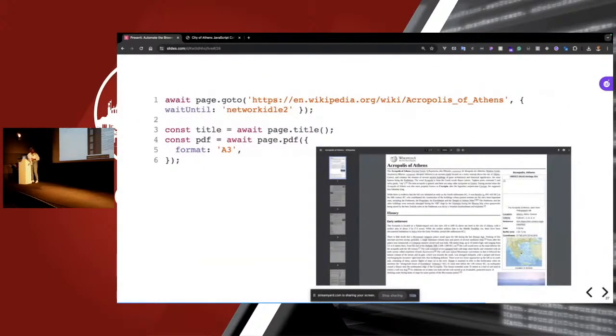also very similar, but if you notice here, I'm changing the page.screenshot to page.pdf because I want to generate a PDF, and I can also pass in additional parameters like the type of format that I would like the PDF to be returned in.